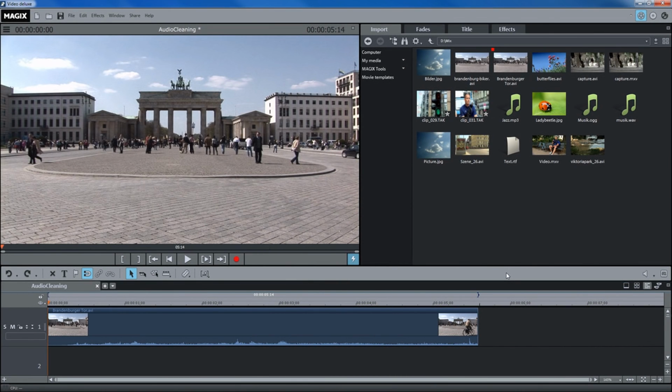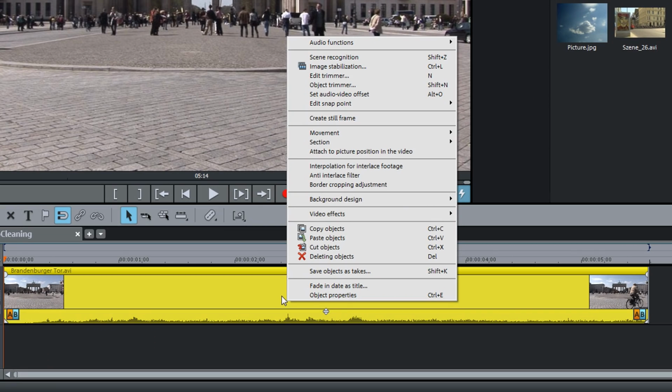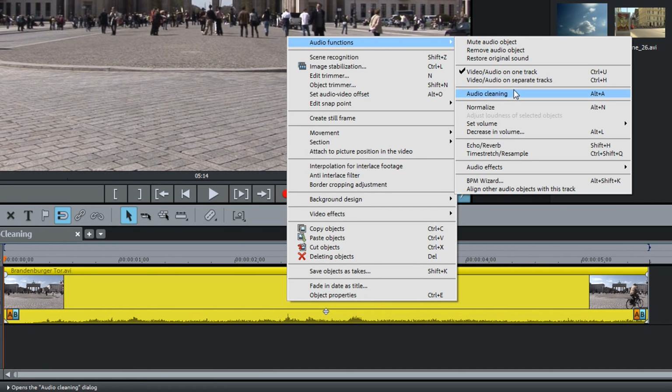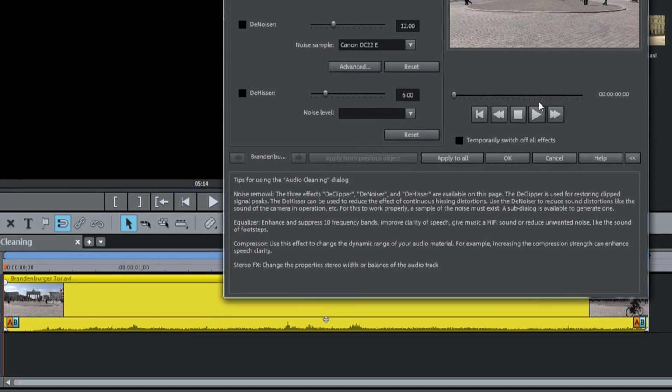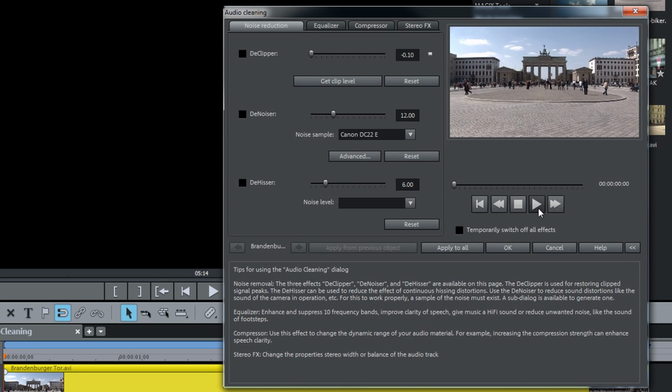Most videos include an audio track. The audio effects in the media pool can be used to improve the audio track. Audio cleaning makes it possible to remove noise from the audio material. The dehisser can be used to remove constant hissing in the background.